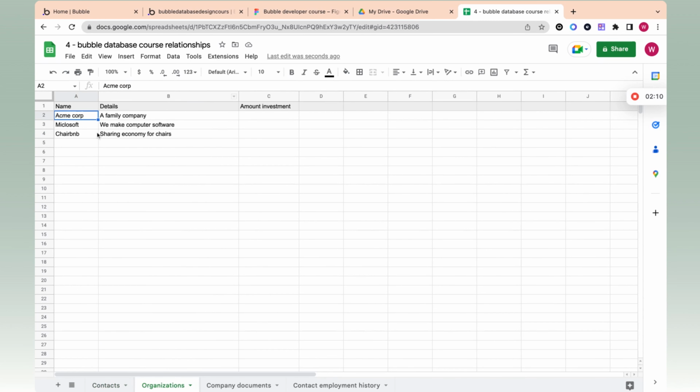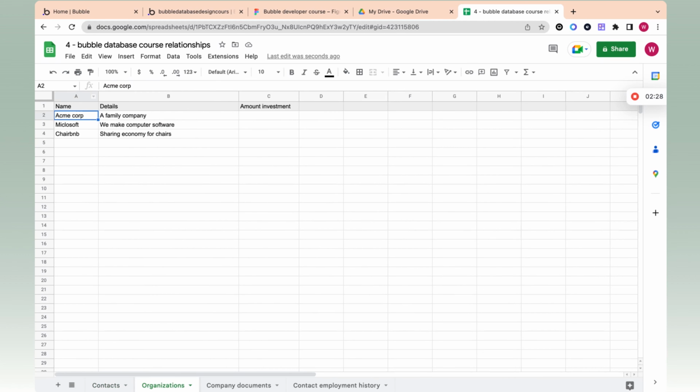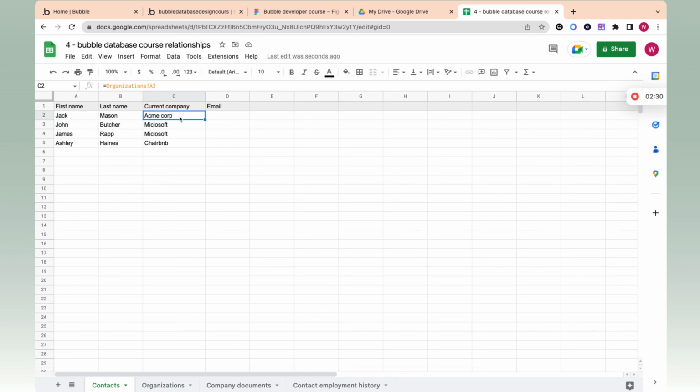And what it's doing behind the scenes is it's saying, okay, I have to get a unique ID, which in Excel is like 1, 2, 3, 4. In Bubble, it's like a long list of numbers. I have to get in this column a unique ID of an organization. That way there's a clear reference to an organization.